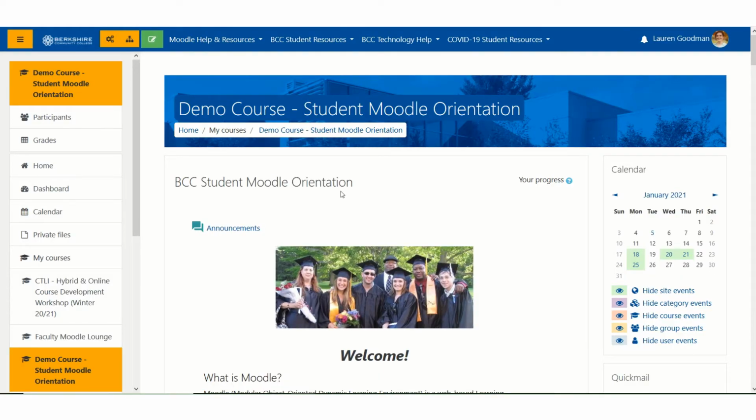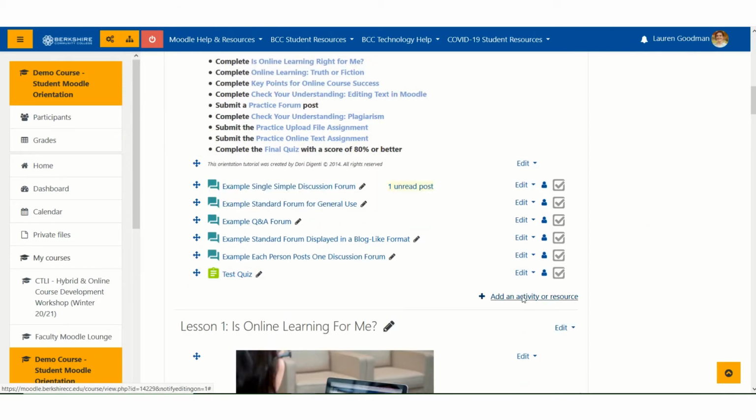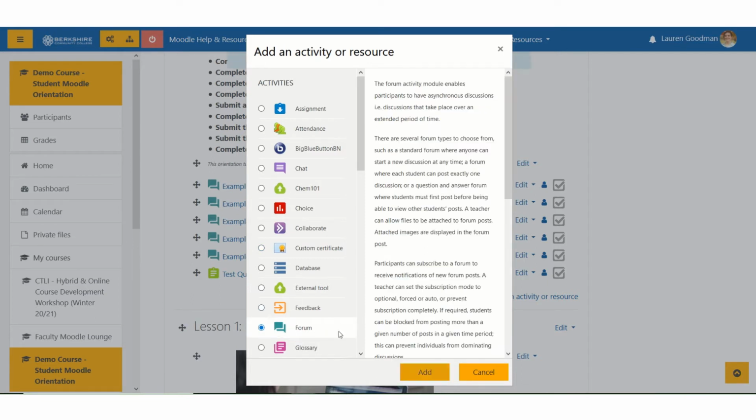So I'm back in my Moodle demo course, and I'm going to now add the forum activity. I'm turning editing on, then I'm going to click add an activity or resource, and I'm going to choose forum.